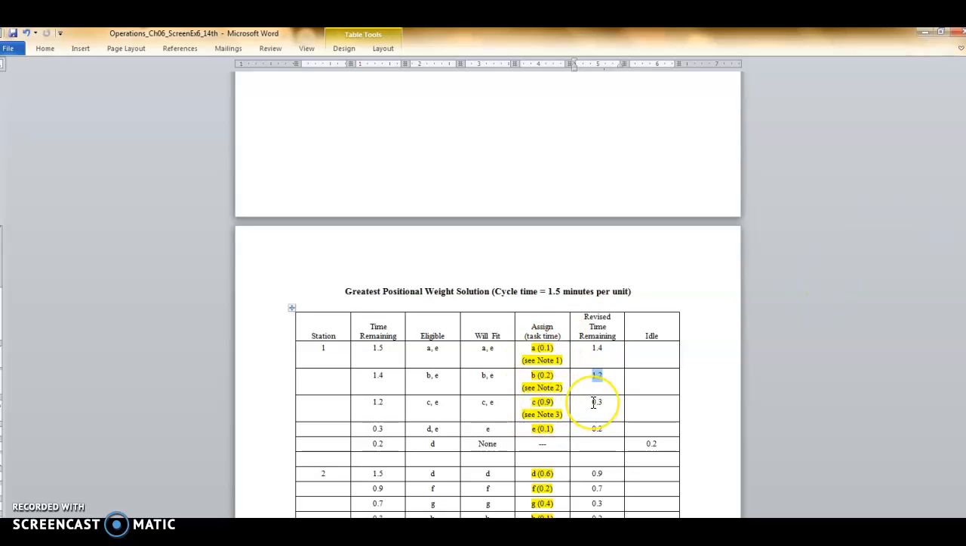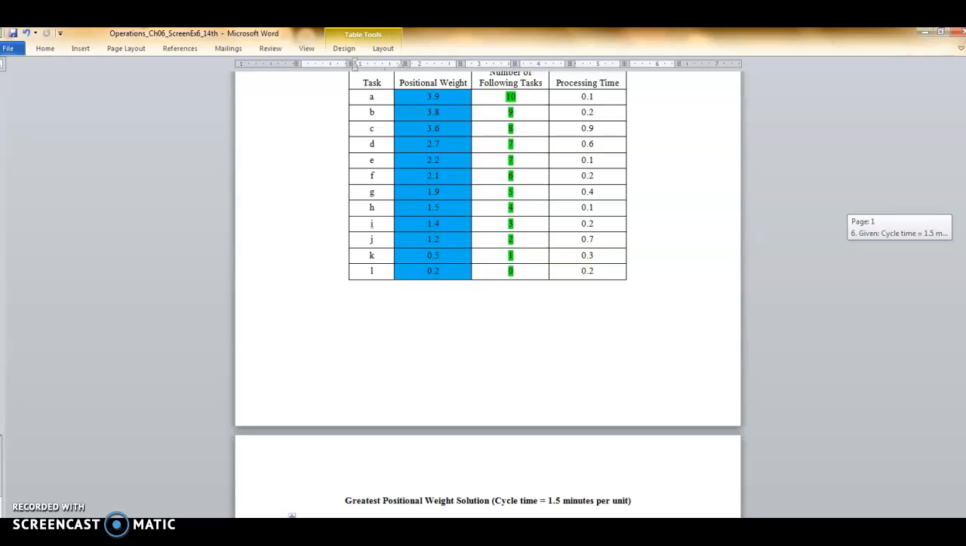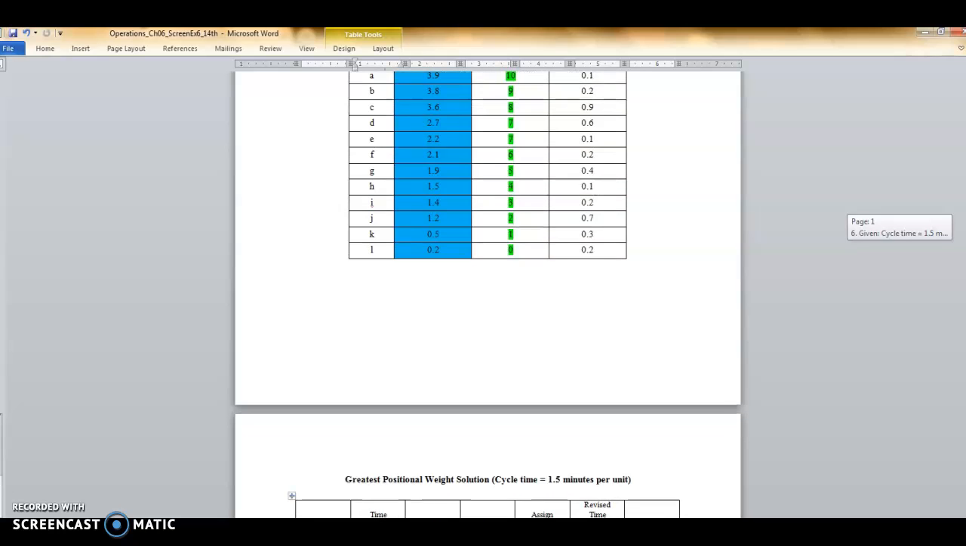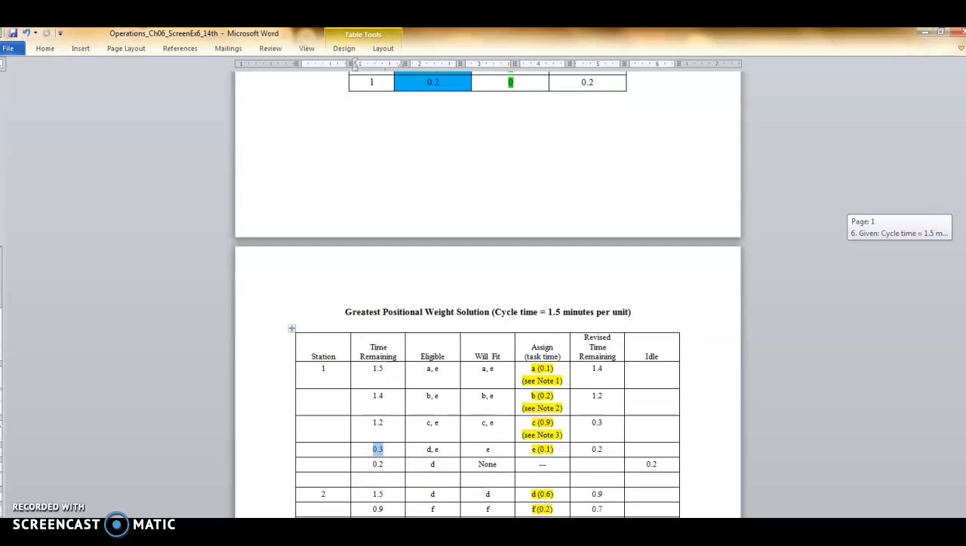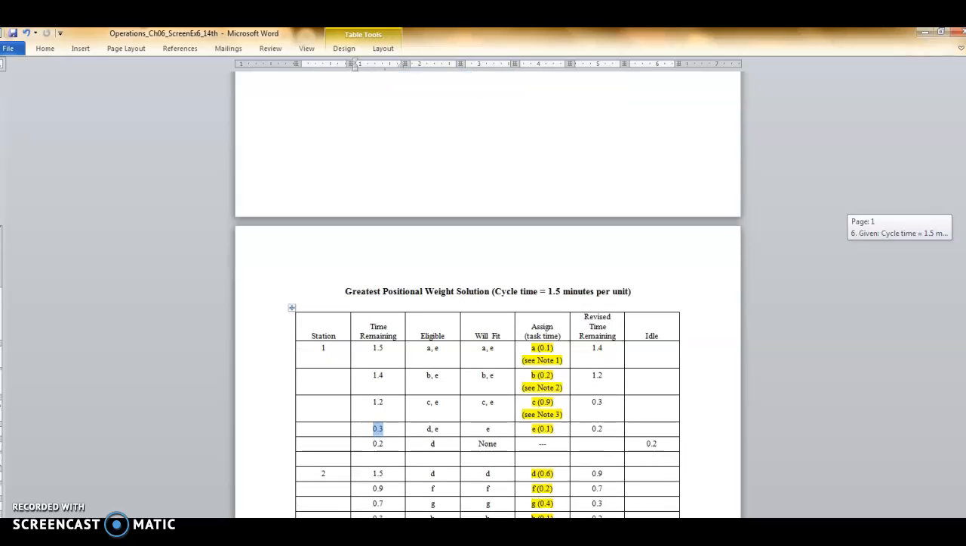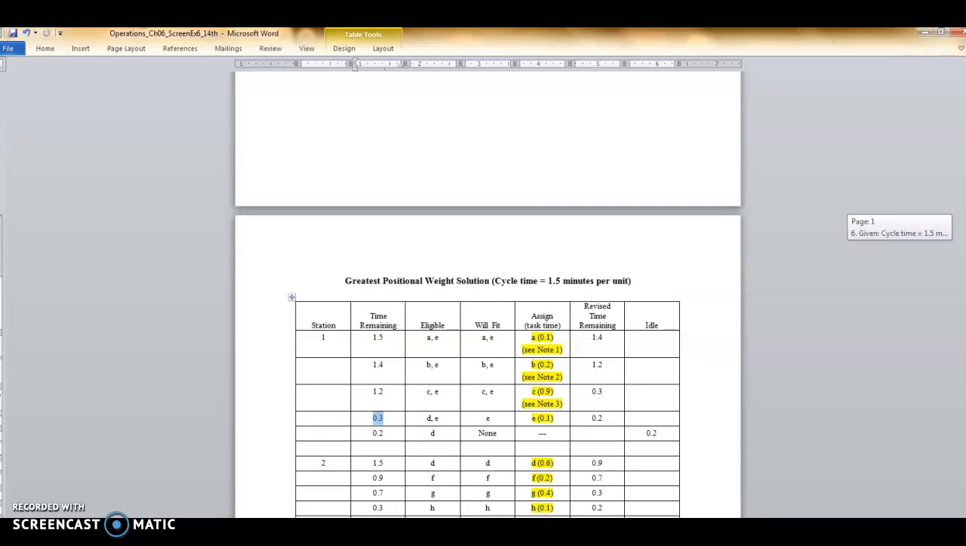That takes me 0.9 minutes. 0.9 minutes from the 1.2 leaves me 0.3 minutes. Right, so now I've done A, B, and C. The only things I can do now with the 0.3 minutes available are D or E. Either one of those will fit. If I look at D and E, D has a positional weight of 2.7 with a time of 0.6. E has a positional weight of 2.2 with a time of 0.1. Though D is a better candidate in order of positional weight, I don't have enough time available to do D. I only have 0.3 minutes available, so instead I'm going to do E.